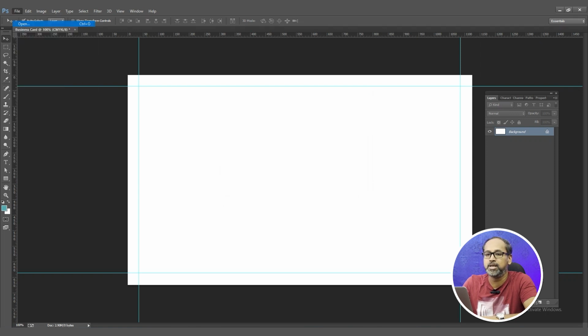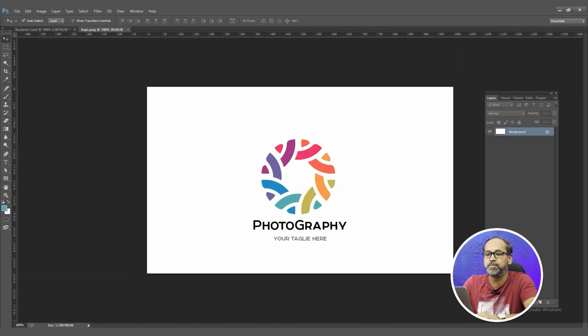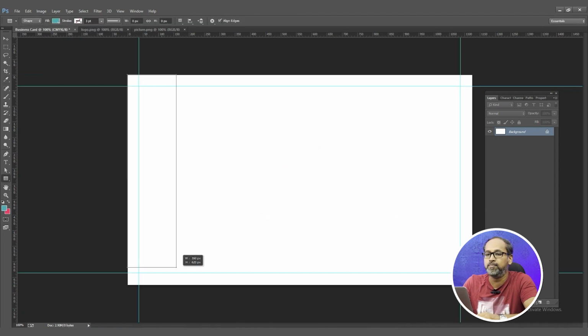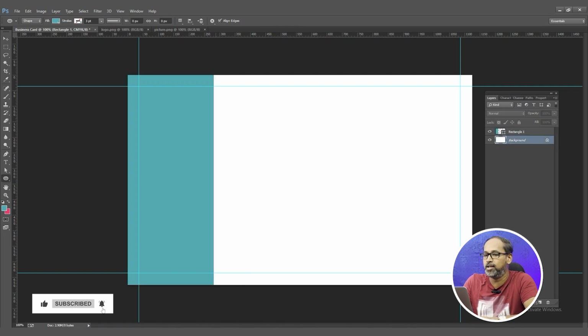Now I'm trying to import some logo elements into it. I've just downloaded some abstract images from online, and I'm bringing them into the canvas. I'm trying to create a rectangle here to make some abstract elements, filling them with some contrast colors so as to give the depth of field.